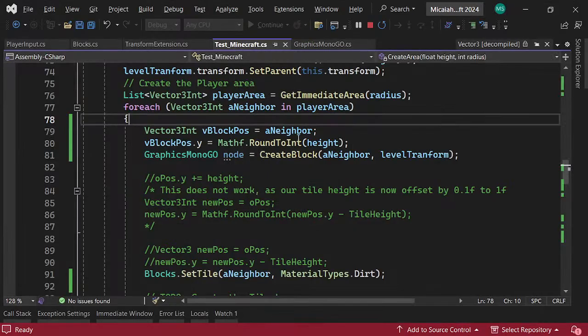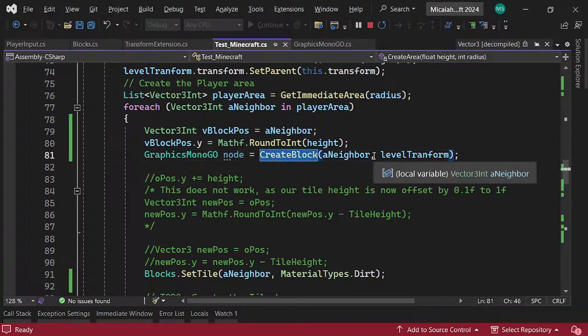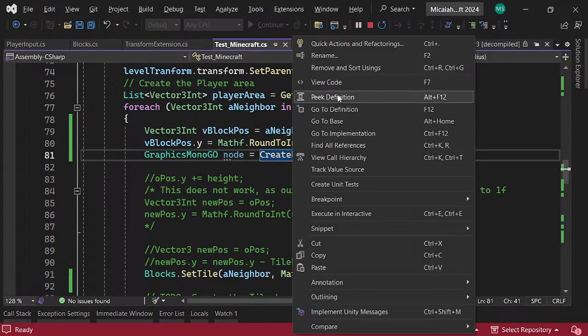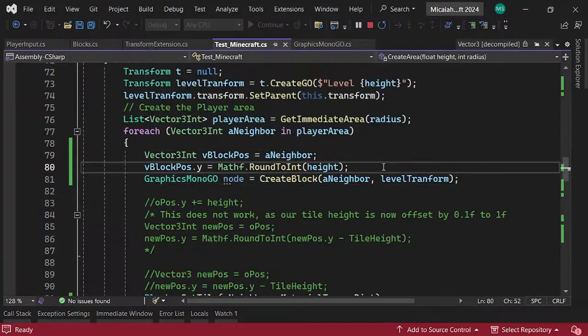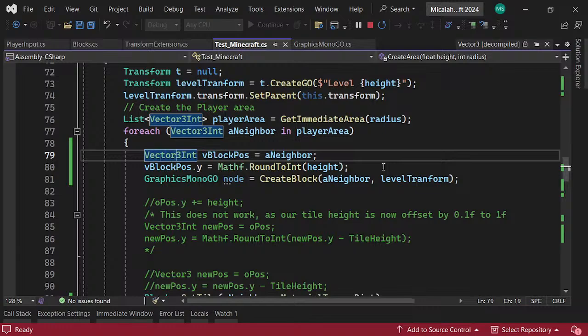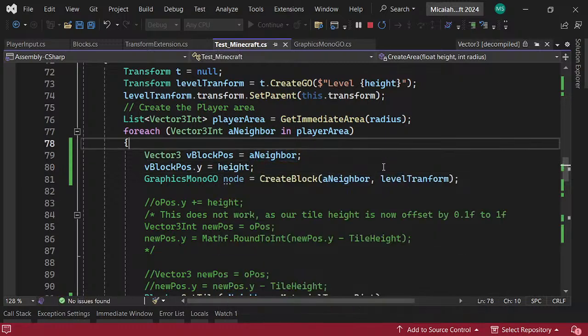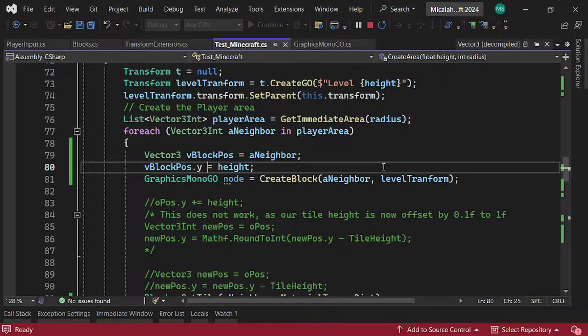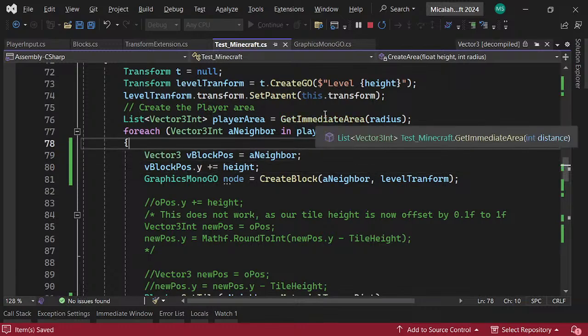Oh well, apparently not. Then we need to create the block position plus R. So this actually needs to be a Vector3, essentially, and then this needs to be a Vector3. And then this is our height. Well, this is plus equal our height, because our neighbor is the player area.